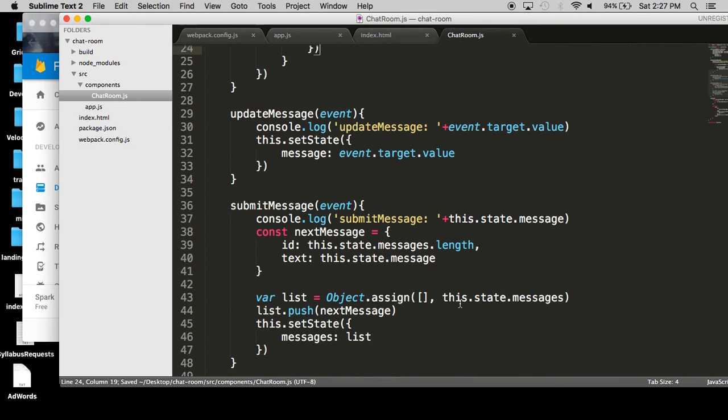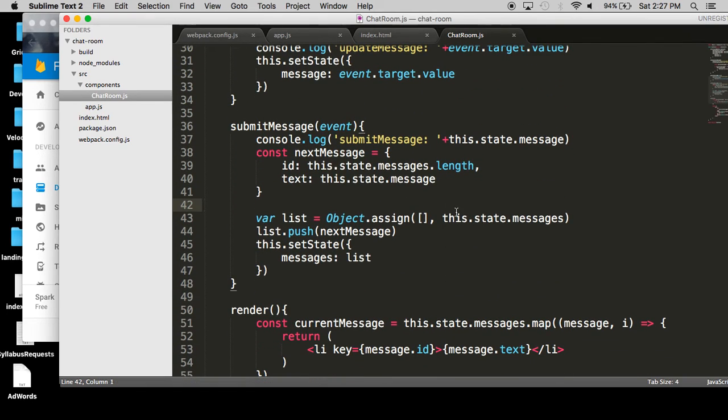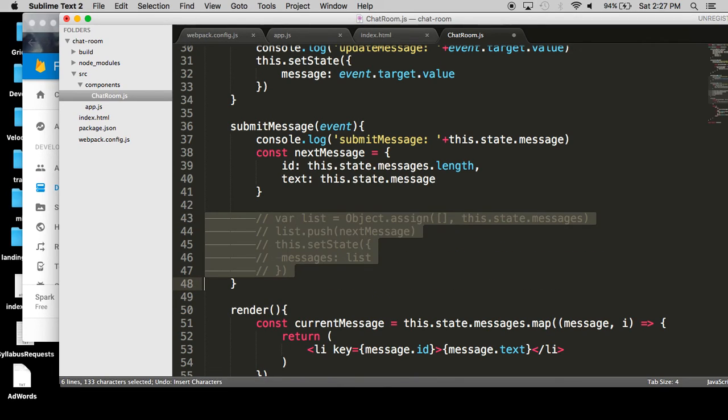by going to submit message here. Now, if you notice in submit message, we take the new message here, next message, and then we push it into state. We no longer want to do this. We want Firebase to handle all this. We want to push this to Firebase, not to state. So I'm going to comment all this out. Right? We don't want that anymore. Comment it out. We want to send this next message to our Firebase backend.